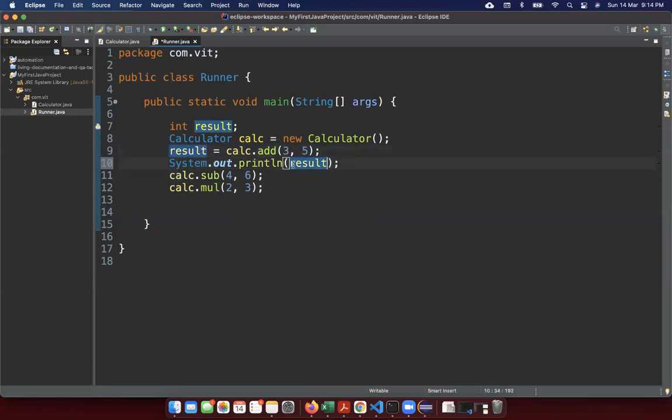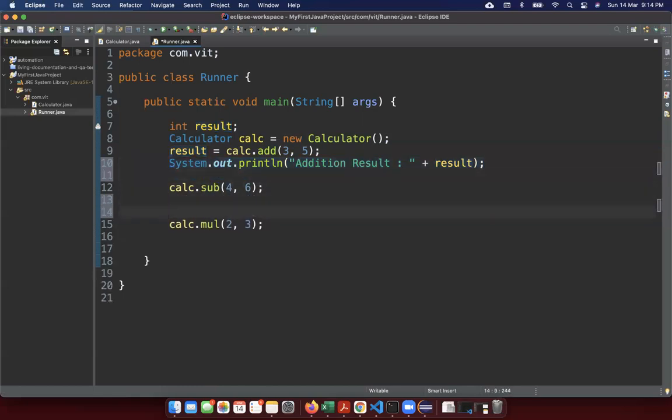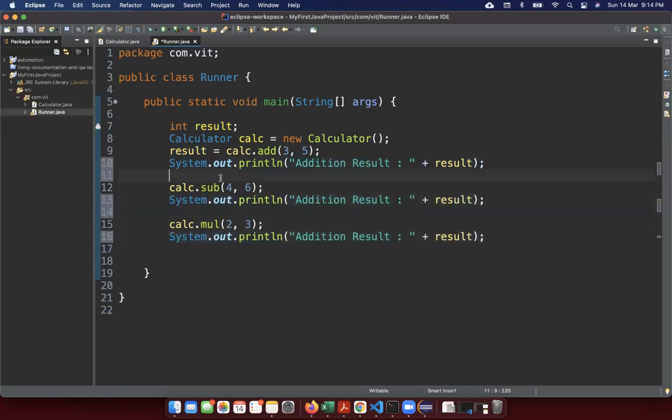So I'll say addition result is this, and I will use this everywhere, here, here, and here. And I'll say subtraction result, I'll say multiply result. Okay, now if I go and run it, let's see what happens now.